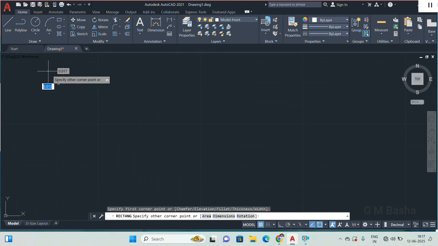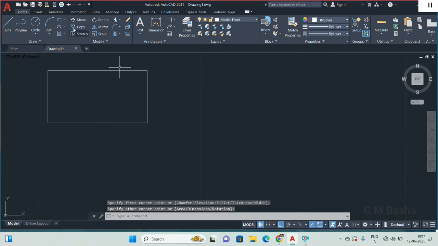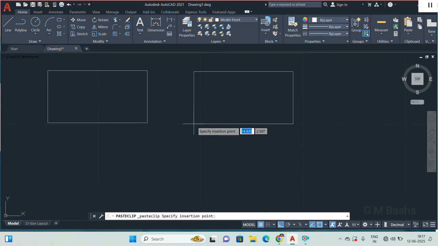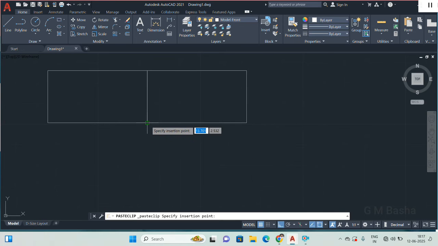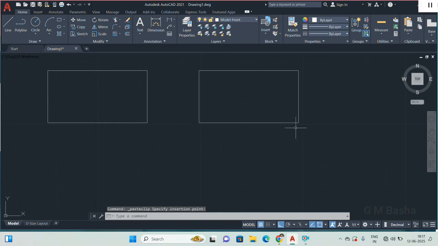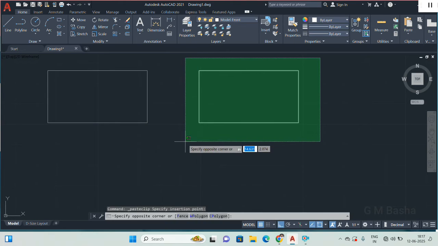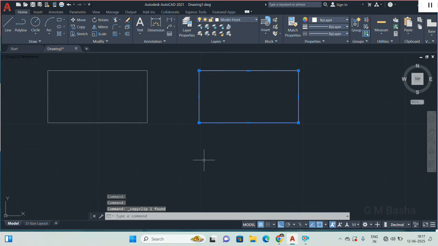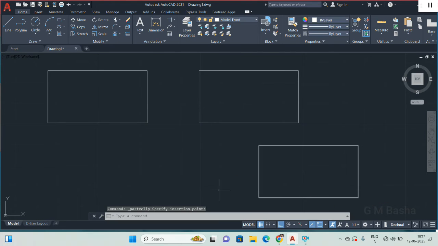Again I will take the rectangle. I will show how this works. If I want to go through multiple options, click Control C for copy, Control V for paste. So click ortho, take from the baseline. Okay. Similarly, select Control C, Control V, somewhere you can select.